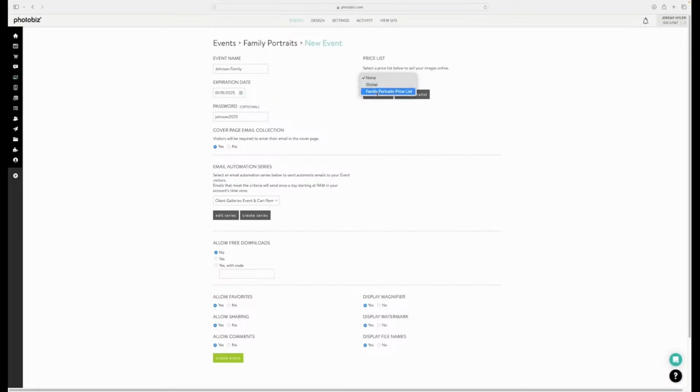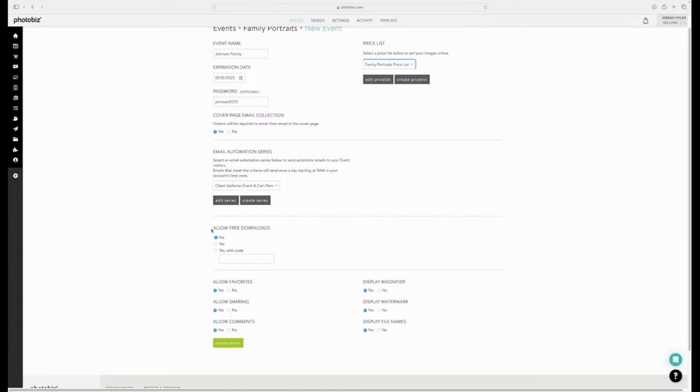You've got your global one, and you'll see you've got family portraits. So you just select that one. If you need to create a new price list, you can click here. This is going to take you over to the price list section in the e-commerce. You can create a new price list. We scroll down a little bit into the settings here.